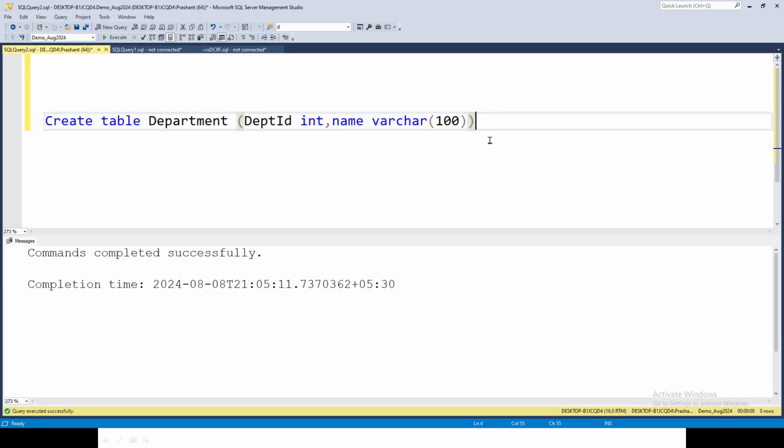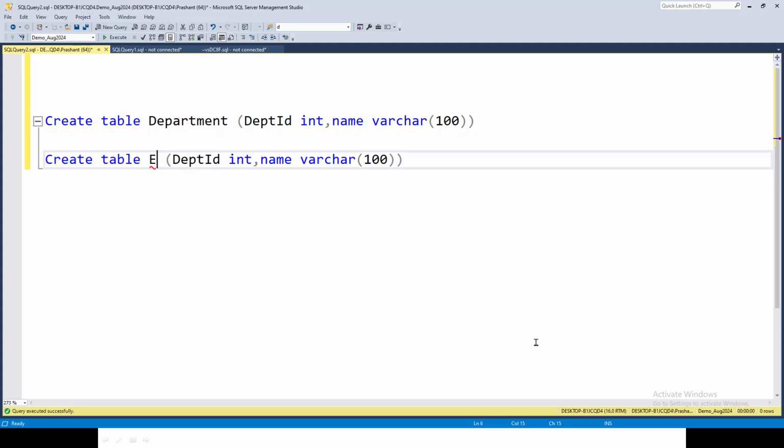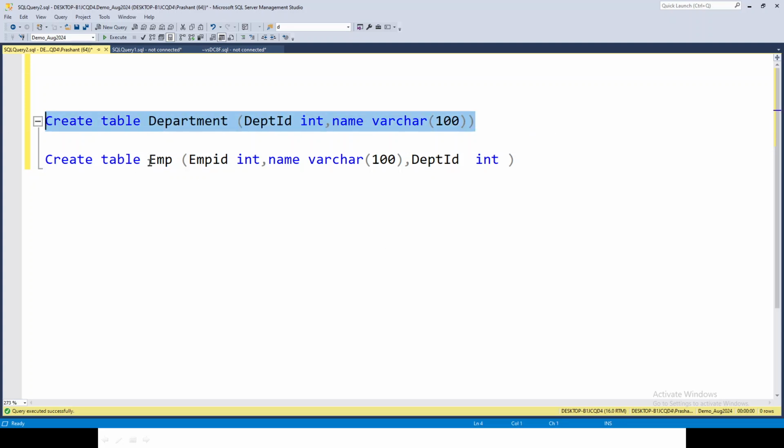Now I'm going to create one more table called EMP. Here I have EMP ID for each employee, then employee name, and one more column, department ID, let's say int. I'm not making it more complicated with foreign key, primary key relations. I just want to show you how the join will work even if there is no foreign key relation.